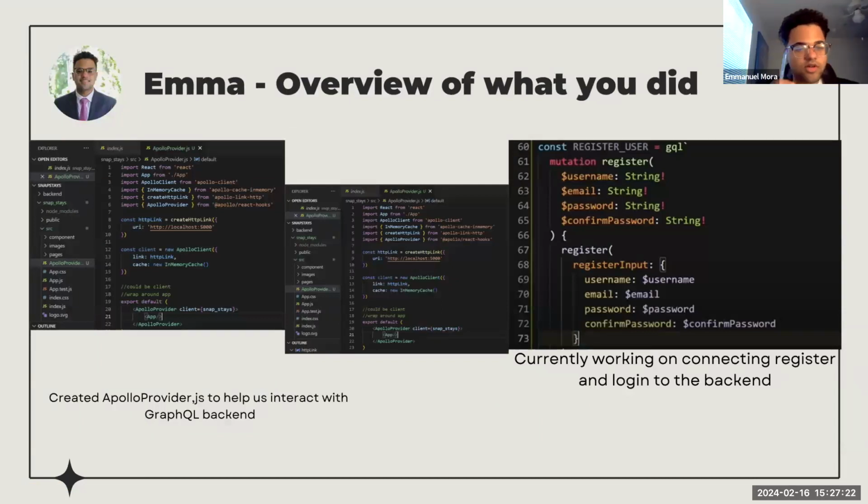For me, I've been working on using Apollo to connect the front end and the back end. I first created an Apollo provider.js file to help us interact with the GraphQL backend. I've also used their in-memory cache library so that we can get better response time and save server requests. As for the future, I'm planning to continue working on connecting the register and login to the backend.